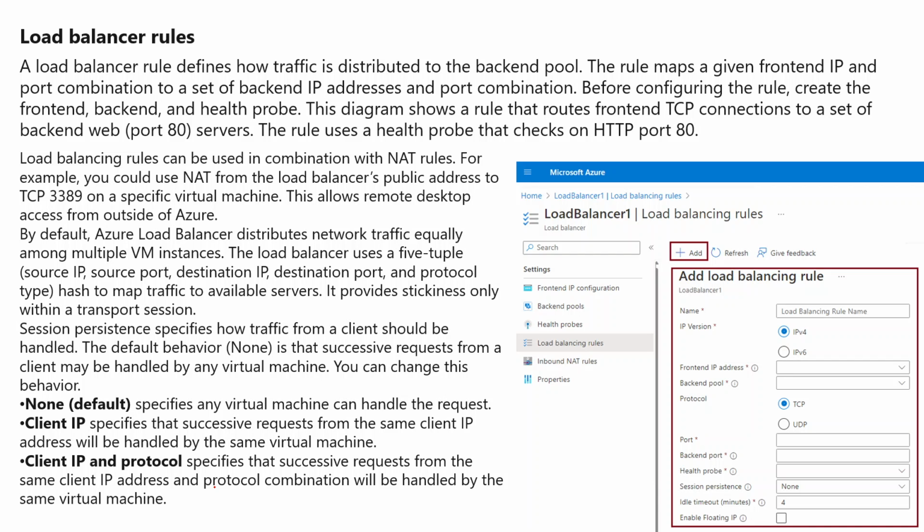And load balancing rules. You can specify what type of traffic you can send to your backend. Based on the rules you have specified, you can block your traffic or allow your traffic. As you can see here, a load balancer rule defines how traffic is distributed to the backend pool. So whatever type of traffic you want to allow, you can allow.